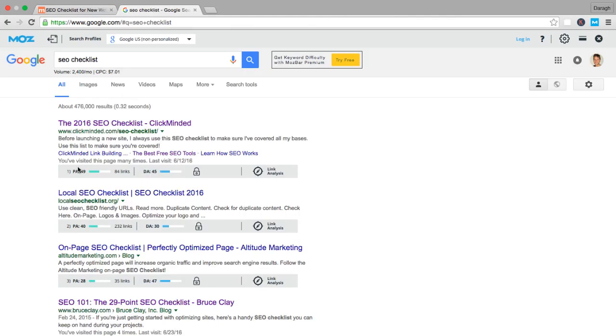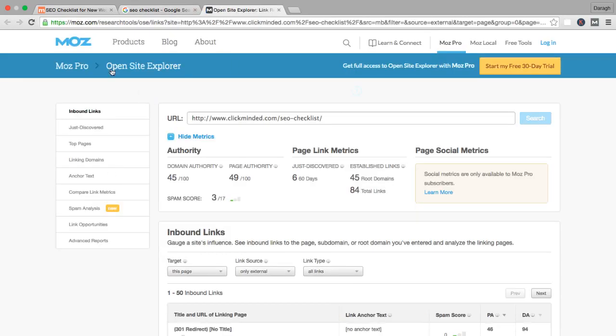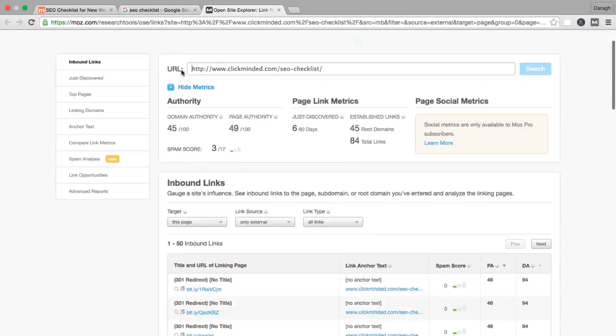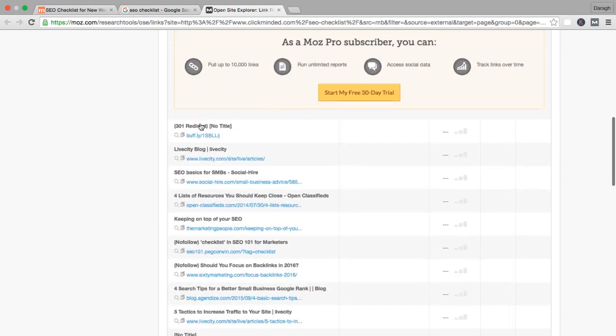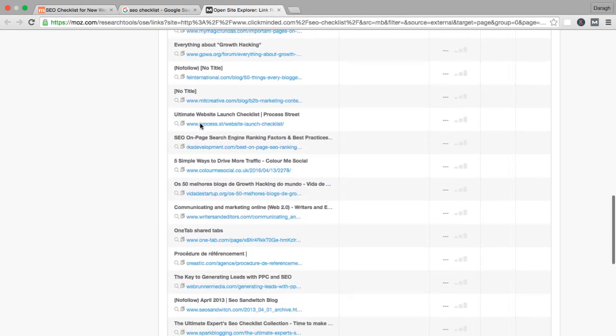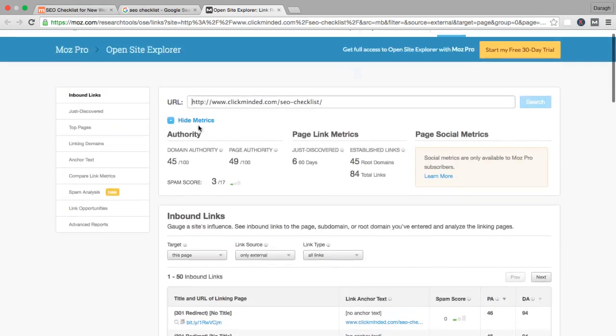To start analyzing your competitors' backlinks and getting ideas for how you can generate backlinks, it's very easy. You just come into the search results and you can click on the links here. What this will open up is the Open Site Explorer, and now I have a full list of the links for this page. I might not have access to all of them because we're using the free version of this tool, but you can get a lot of great information here.